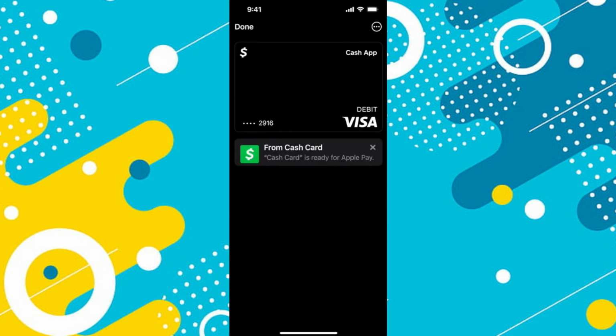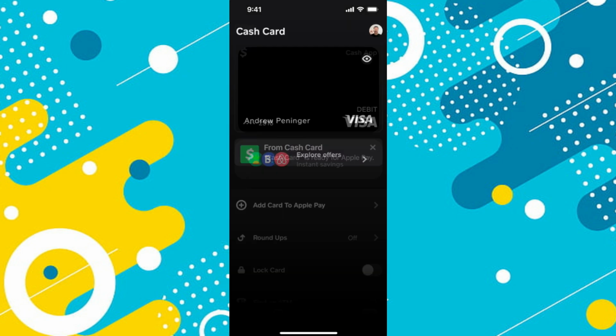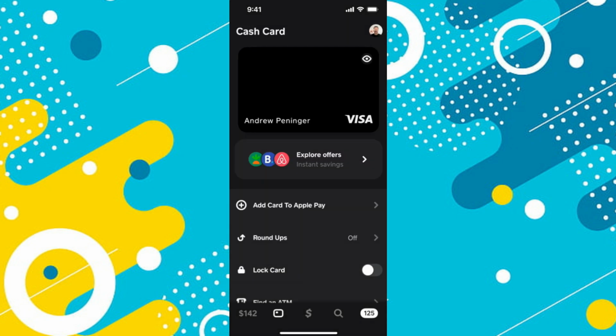Your card will now appear in the Apple Wallet too. Now, if you try to use the Tap and Pay feature of Apple Wallet, the resulting amount will be deducted from your cash card automatically. So that's basically how you can transfer from Cash App to Apple Pay.